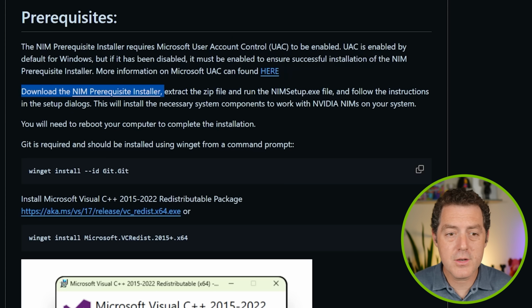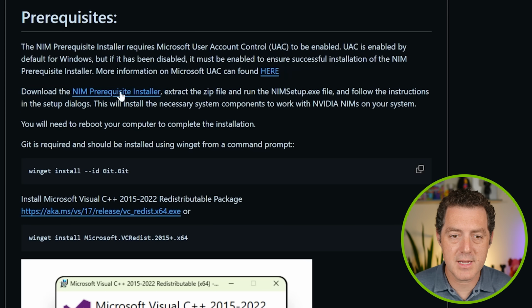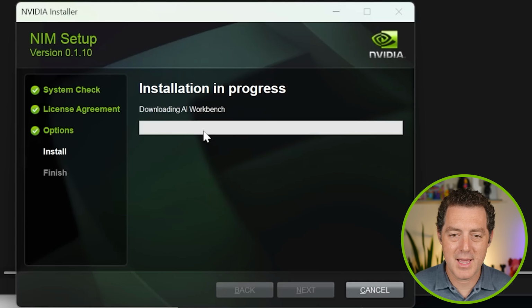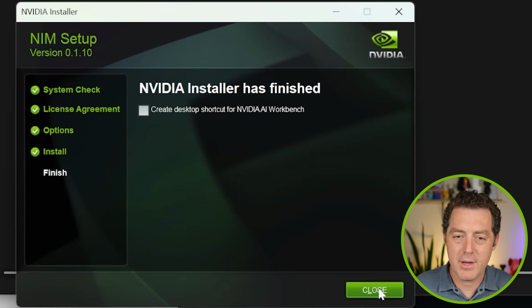So the first thing you're gonna do is scroll down a little bit and look for this link right here. Download the NIM prerequisite installer. And it's going to download the zip file, which basically sets the majority of things up for you automatically. Once you do that, you're gonna walk through the installation. So NIM setup, you're gonna hit continue, agree and continue, and it's going to download the AI Workbench, install it. I already have it downloaded, so it might be faster than normal. And you're done. Go ahead and click close.